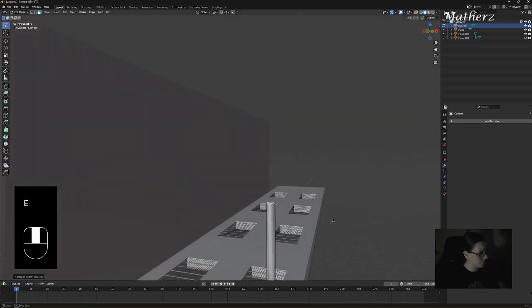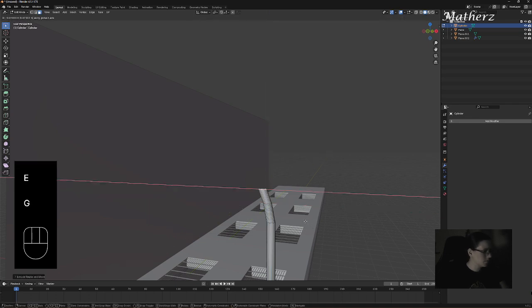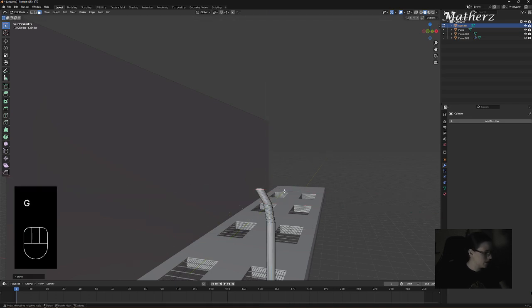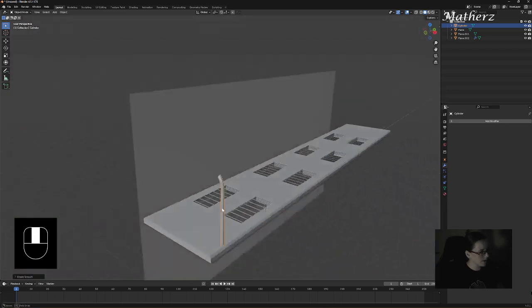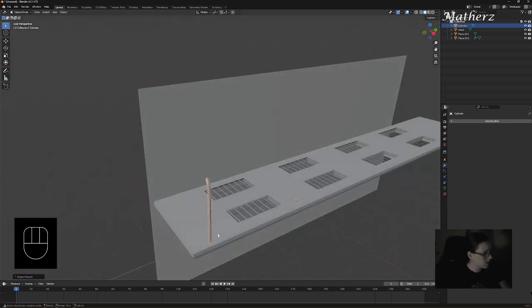E for extrude, bring it up. You want to press G and bring it forward just ever so slightly. E for extrude. G, bring it forward again ever so slightly. We'll rotate this as well at the ends. So now we've got this nice little pole. Right click and shade smooth. I'm going to go ahead and put this at the end right here.